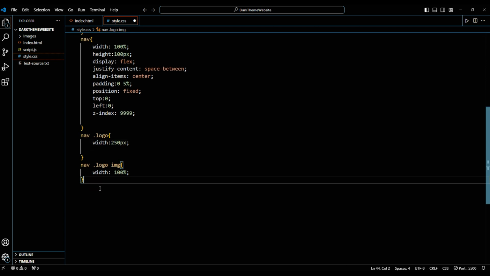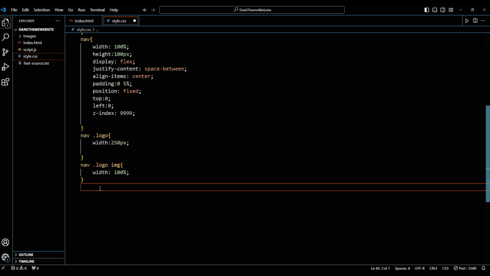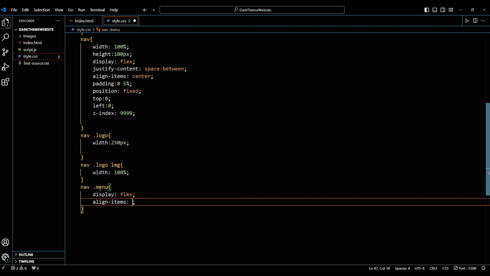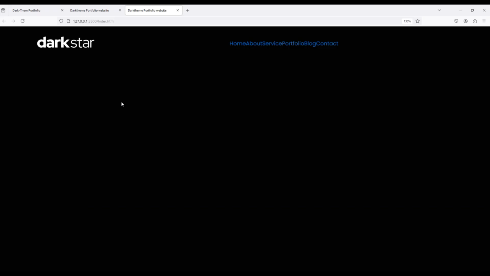After that we have to move on to the menu class, that is .nav .menu. Display flex, align items center. Now you can see that our logo and the menu are set as we are going to design.